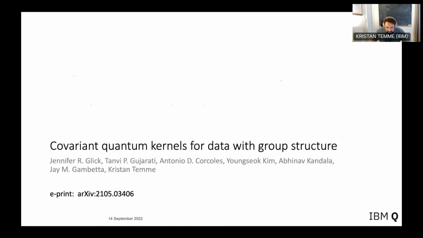And so what we've been doing as of late is looking into a particular family of quantum kernels that we refer to as covariant quantum kernels. The idea here is to classify data where the data itself obeys some sort of group structure.